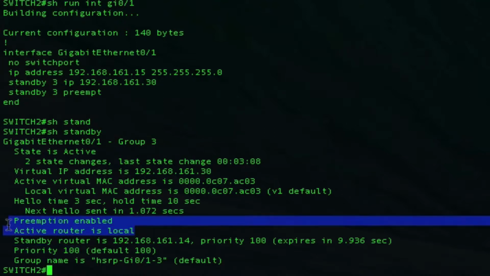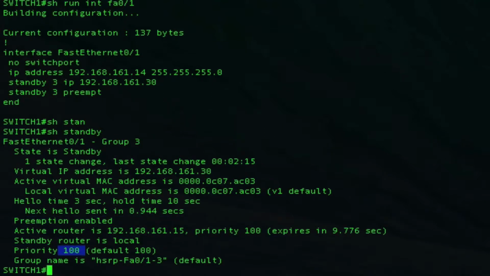So if this one is the active, if we were to go on to switch 1 here and give it a priority higher than 100, it should transfer to being the active router. And it should do that immediately because we do have preemption enabled. So I've entered the preempt command, so let's try that.